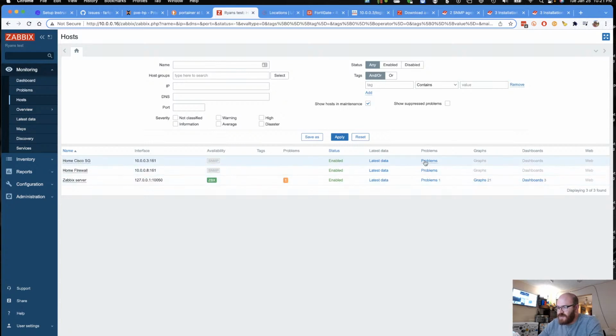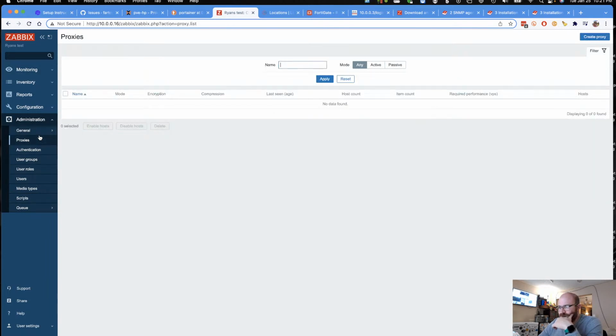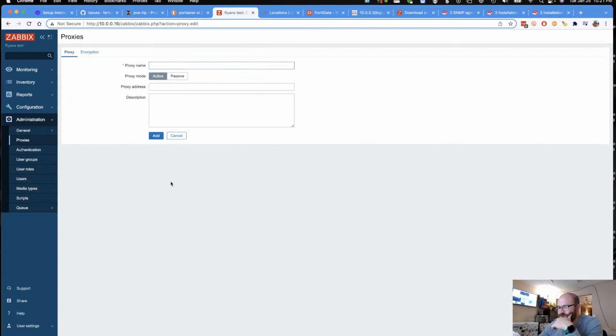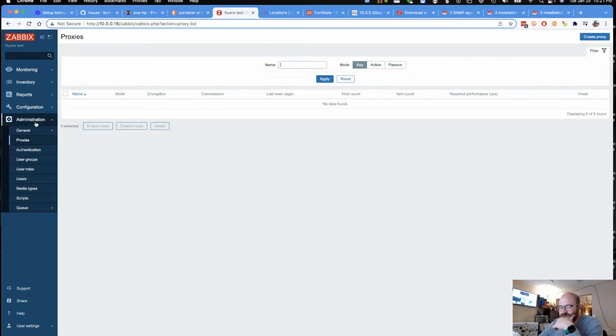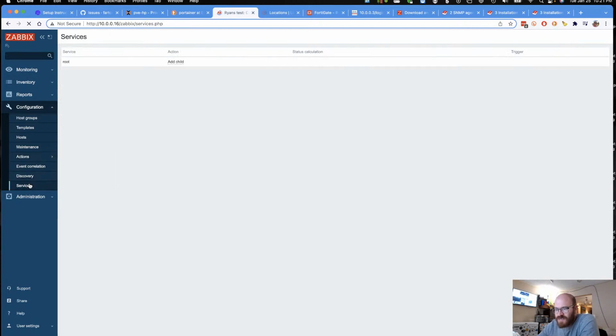Dashboards 3, graphs 21, problems, latest data. But seriously, I'm hopeful that this just starts polling. The other thing is, can I see a log of what's going on as well? Scripts, queues, user roles, authentication, general, proxies. Create a proxy, huh? Active and passive proxy. All right, I'll have to definitely deep dive into that. Event correlation. Nothing here. Trigger actions, auto actions, services.